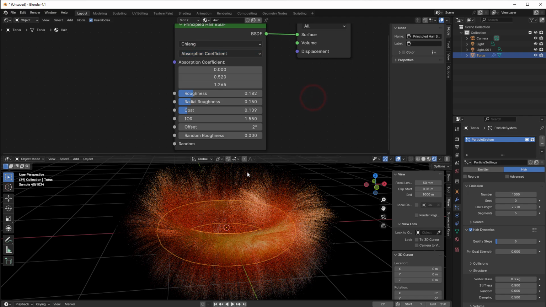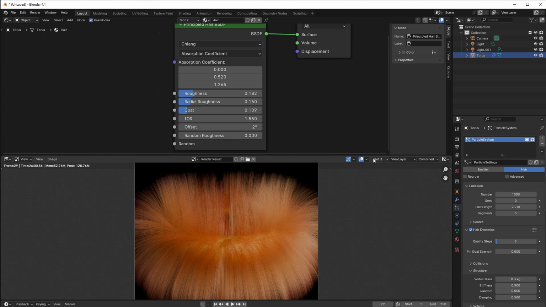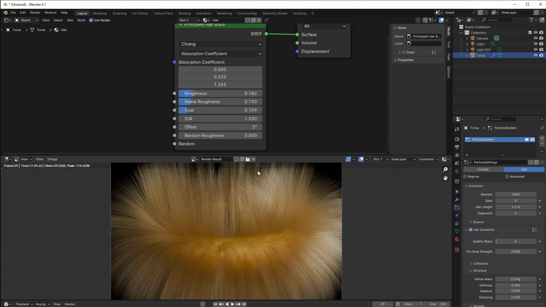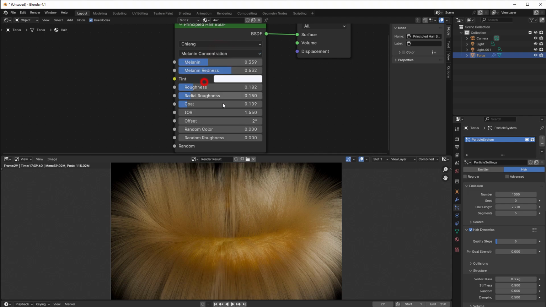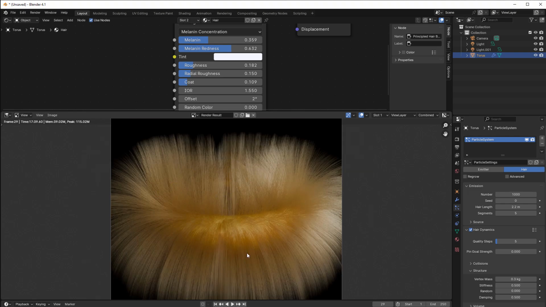So we can look at some of these that I rendered. If I go to the image editor here and change to my first slot, here is the result of using the melanin concentration. I used a rather low amount of melanin here, and I went with mostly the basic standard parameters, and then you get this hair.